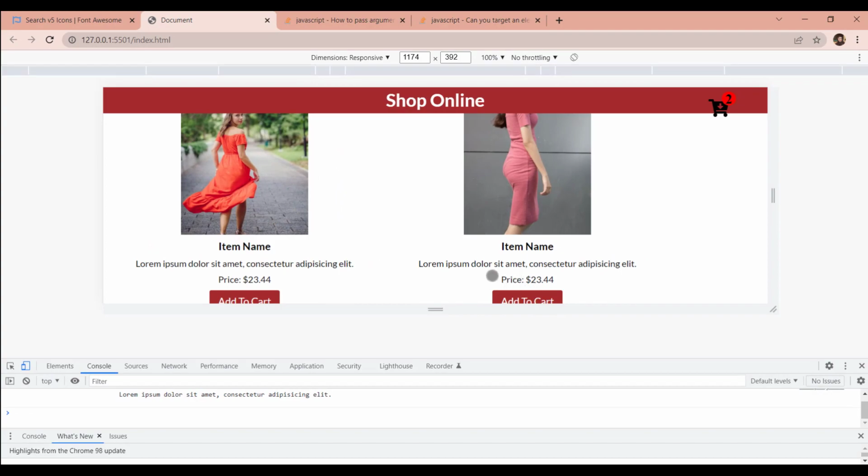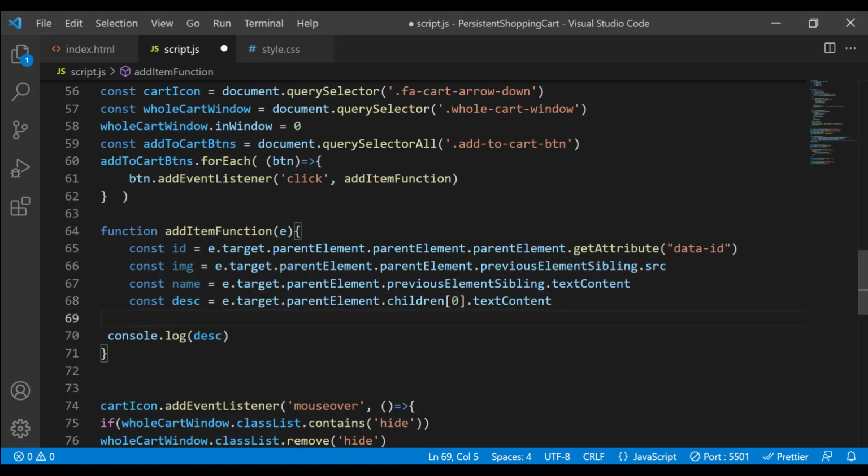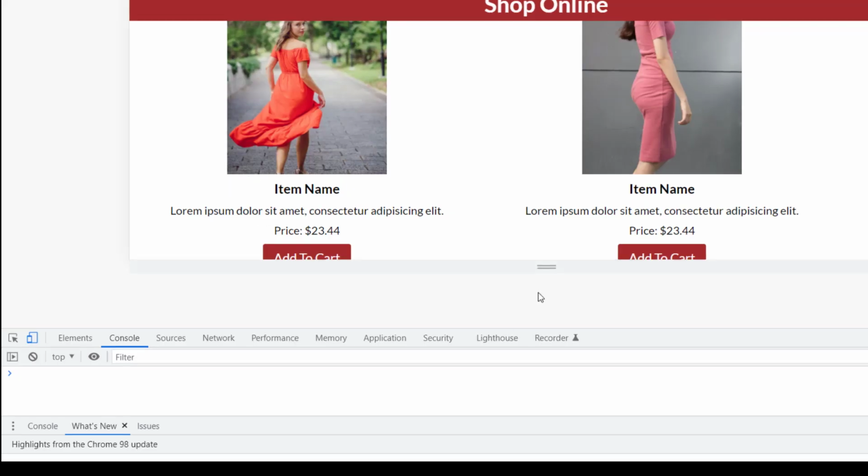Now let's access this price. So the price is the second child of this P. Copy, paste, change the name to price. So it's the second child, and text content. Click. So we've got the price.